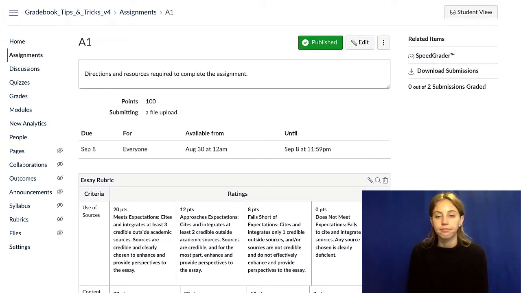So that's my number one grading tip for you, is that your rubrics are worth the time because you can set them up so that you can reuse them.